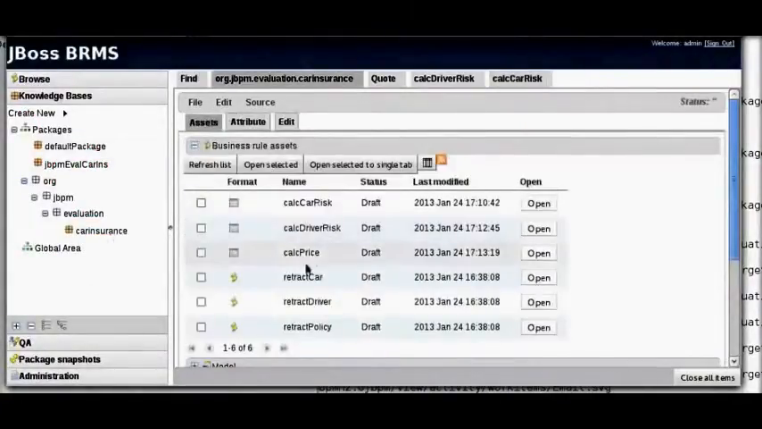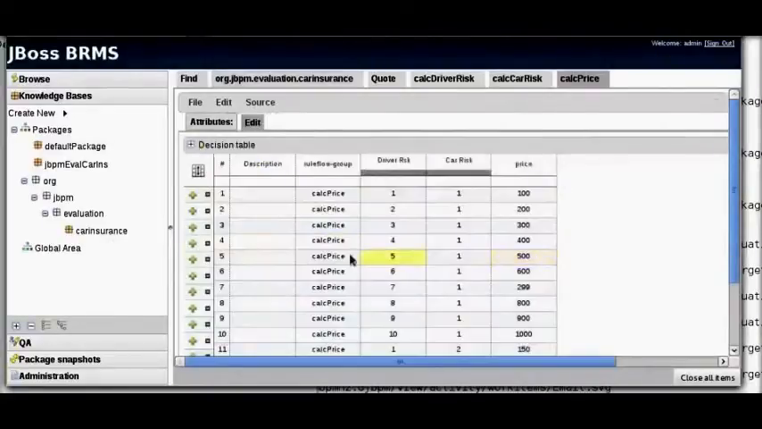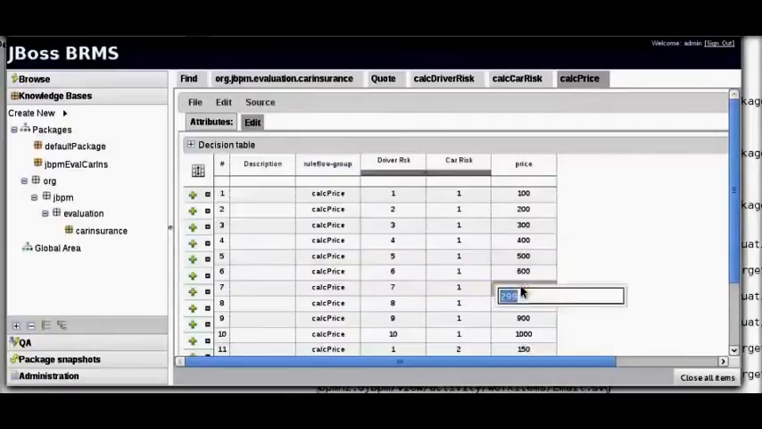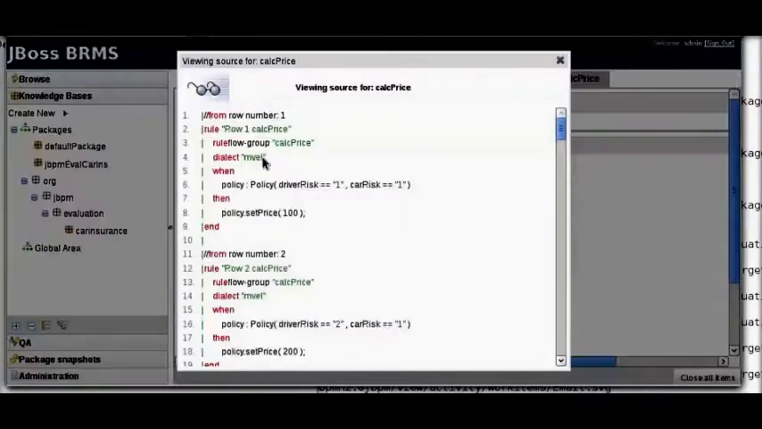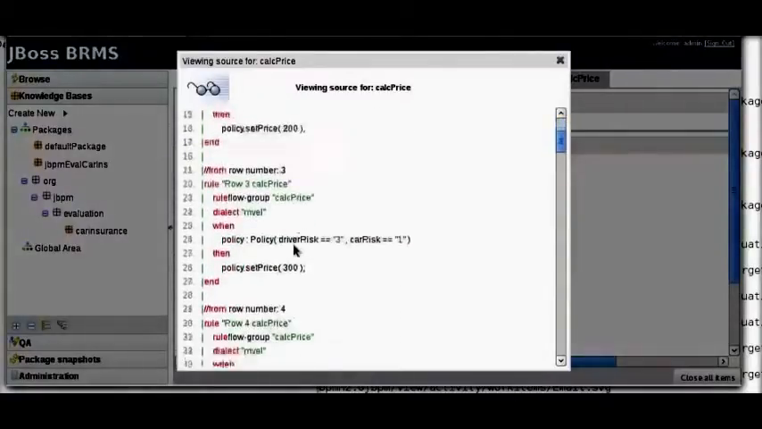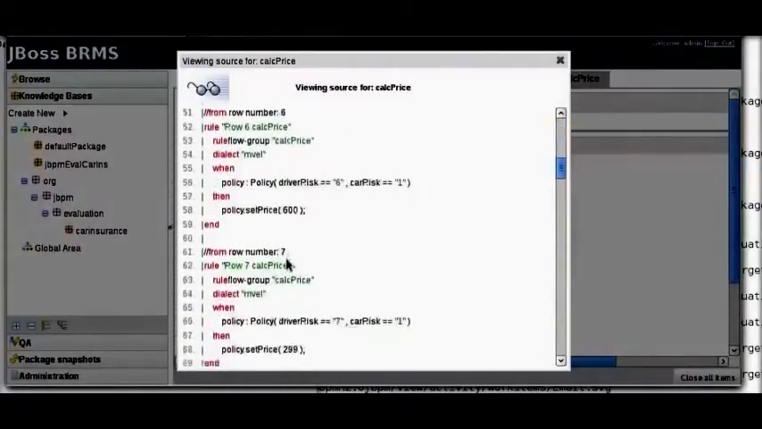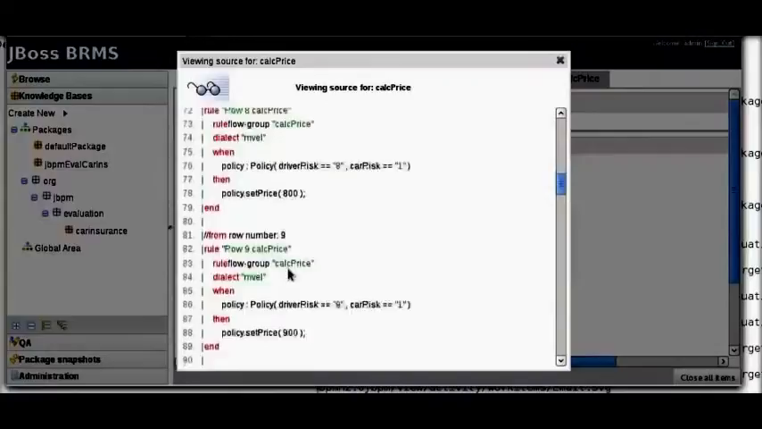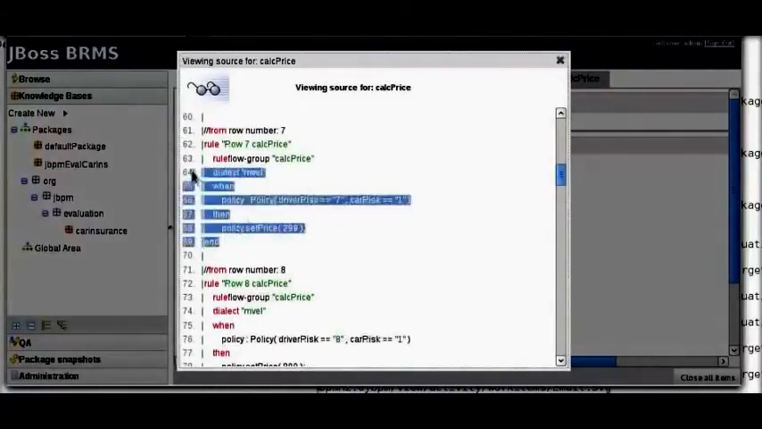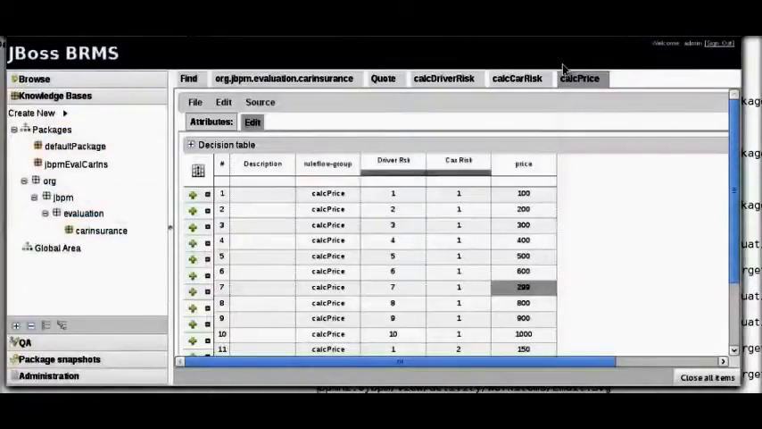Finally, we're going to open up the pricing calculation itself. So here's where we determine, for a driver risk of 7 and a car risk of 1, a final price of $2.99, which you can see is a special price. Here's the rule again of pricing, taking a look down through, and we're finding the rule: driver risk of 7, car risk of 1, and the price of $2.99.